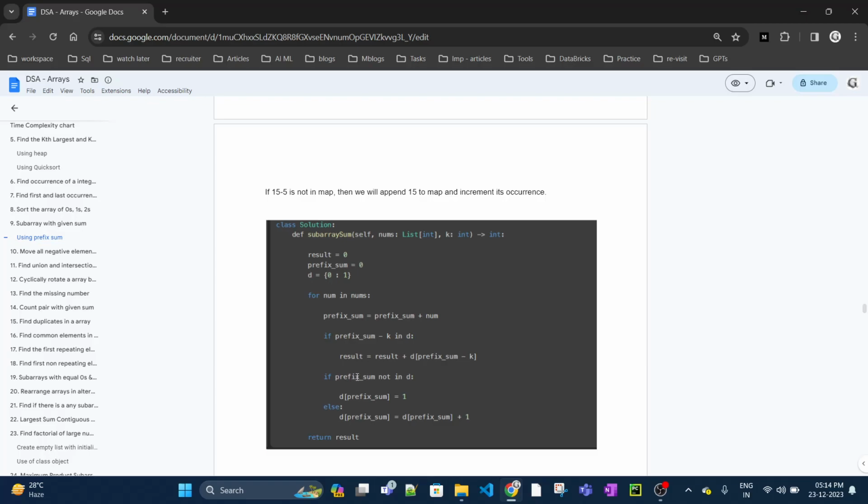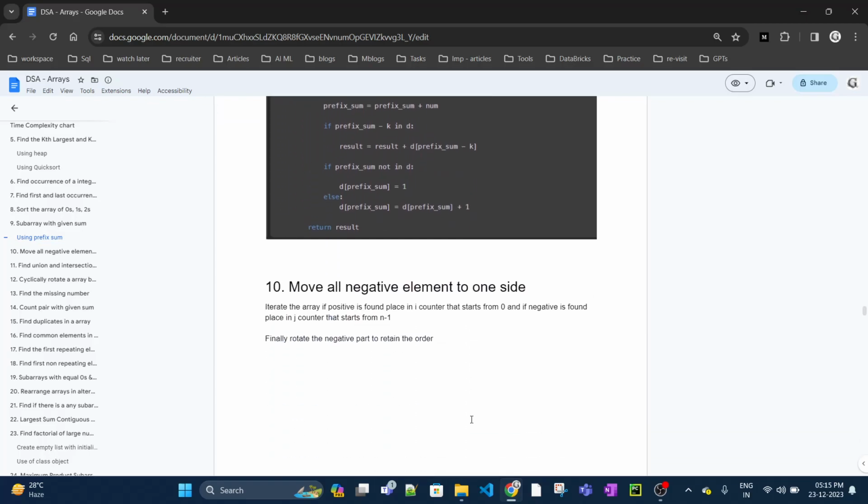Now first we found the prefix sum, then we check whether prefix sum minus k is there or not. Then we check whether the prefix sum itself is there or not. If the prefix sum is not there, we will set it to 1. If it is there, we will increment map of prefix sum by 1. So this is how we will code it.